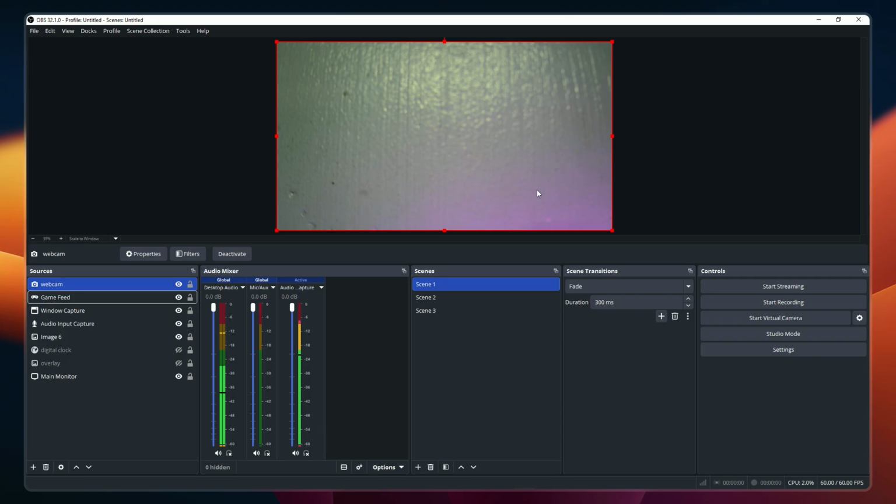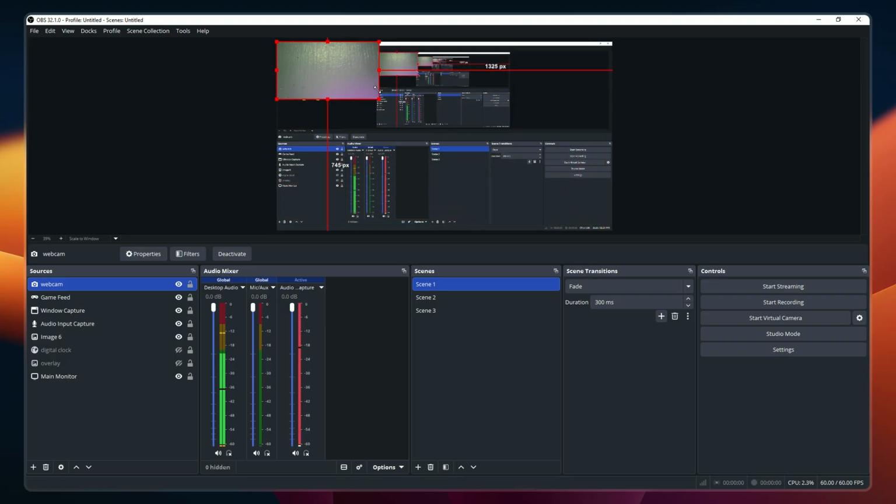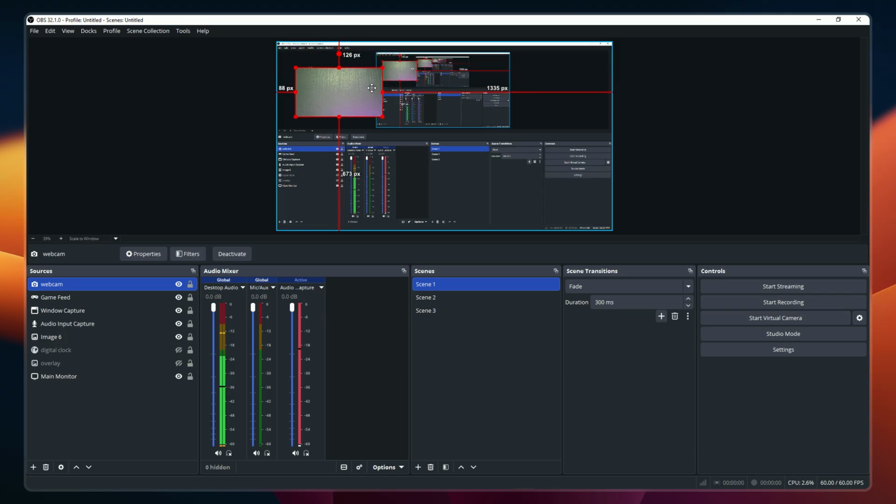If the video feed looks too small or too large, you can easily resize it by dragging the corners of the video frame to fit your needs. And that's how you fix the OBS Studio video capture device not showing issue by adjusting your privacy settings and recreating the device.